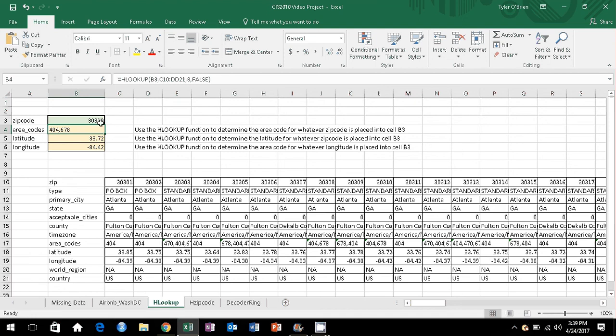But we're going to go back to the correct one, and it will go ahead and adjust itself. And that's how you use the horizontal lookup function. It's very similar to vertical, except for it's looking up information and data in rows instead of columns. So same principle, the H just stands for horizontal.